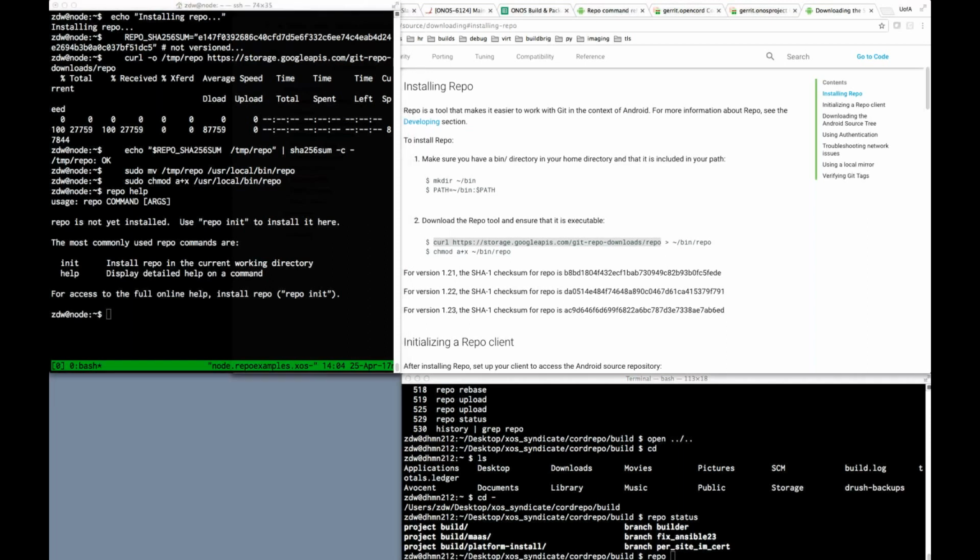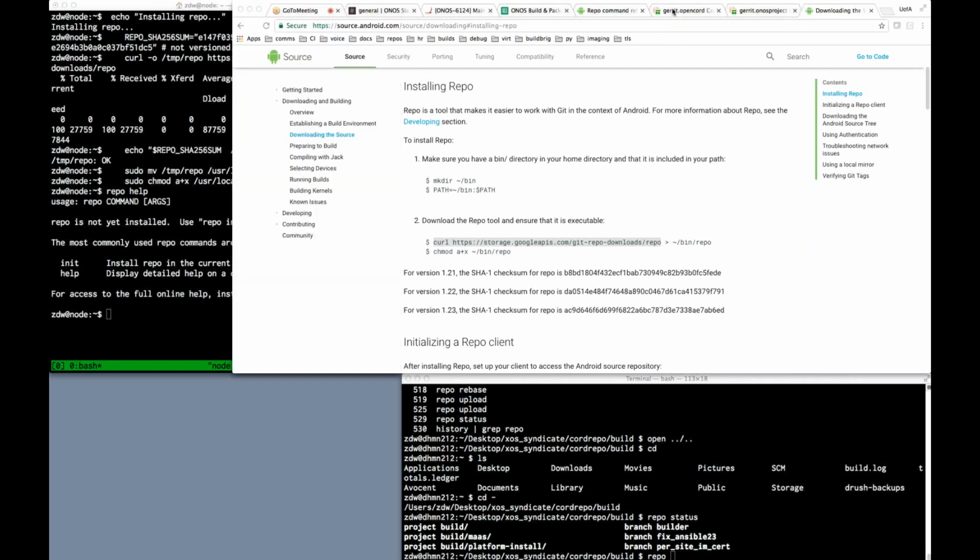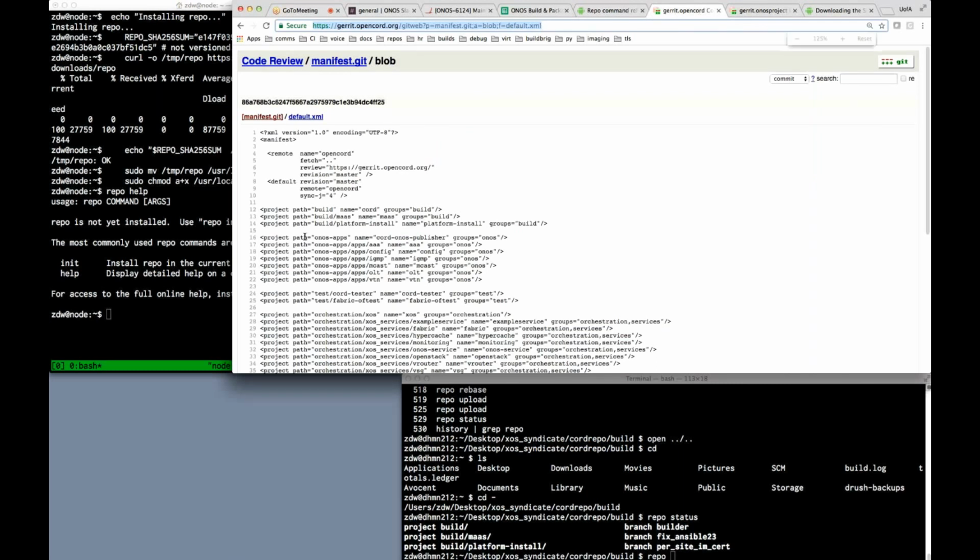When you start off with Repo, I'm going to use the CORD project because it already has implemented this as an example. You run repo init, which grabs a manifest XML file, and that manifest XML file has all of the details of all the different projects that are a part of the repo. This is what one of those looks like.